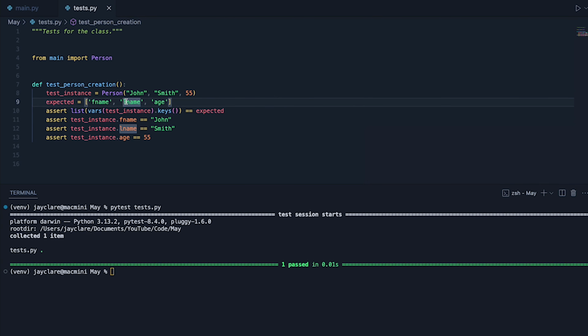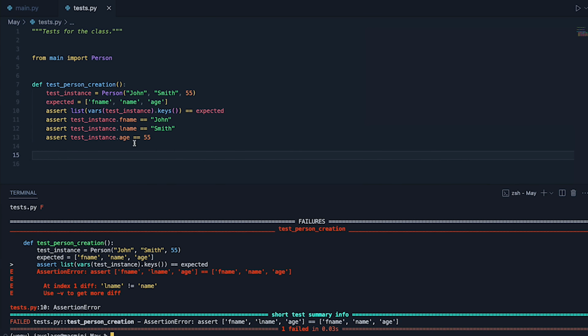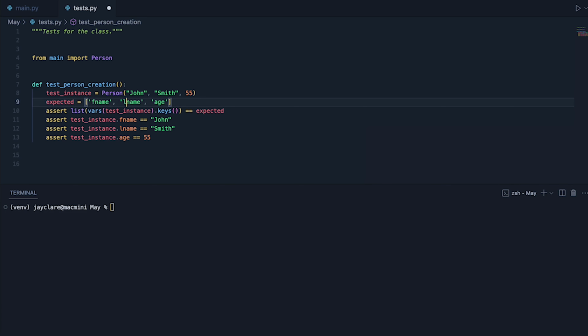So let's suppose, for example, maybe we did this here. Let's go ahead and hit run. Now it should fail. There we go. Because basically this time the attributes aren't matching. So that's good, good to see it failing. Put this back as lname here.